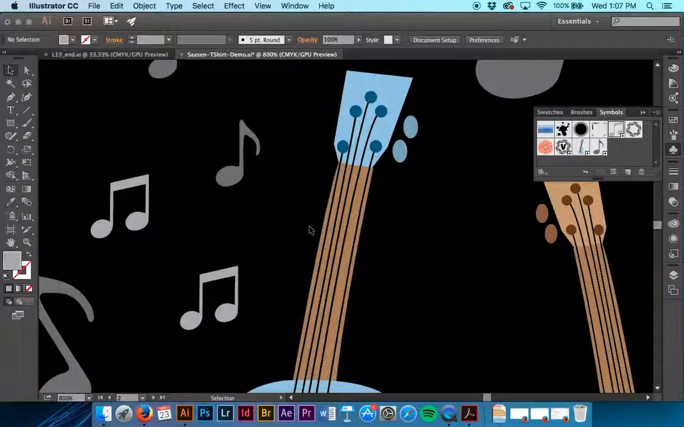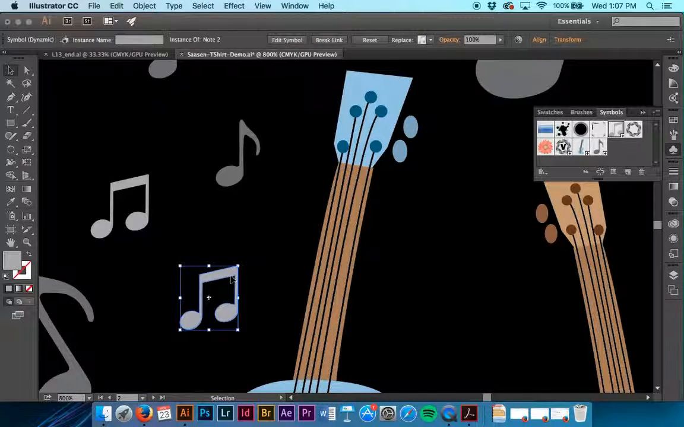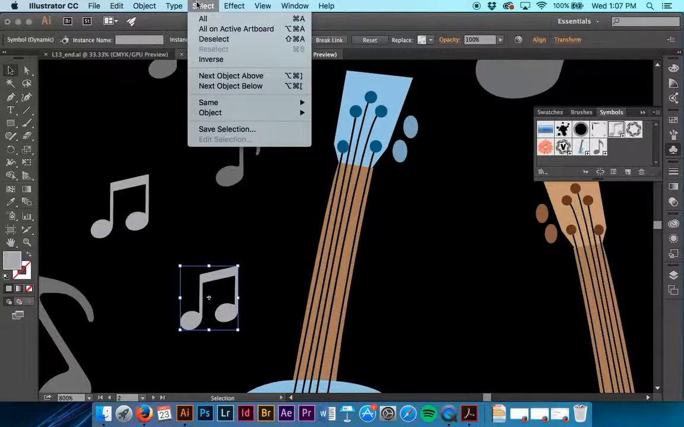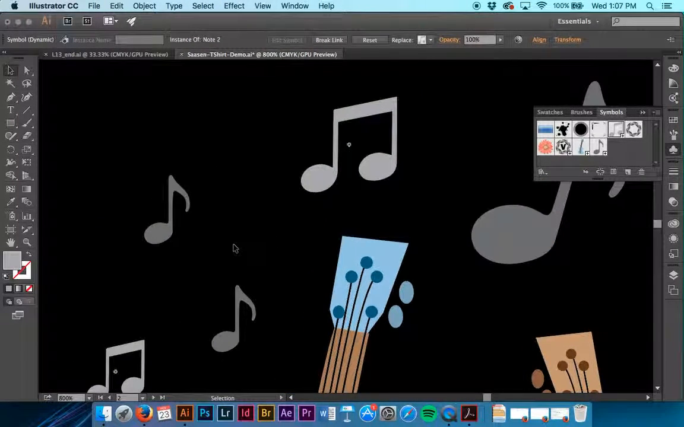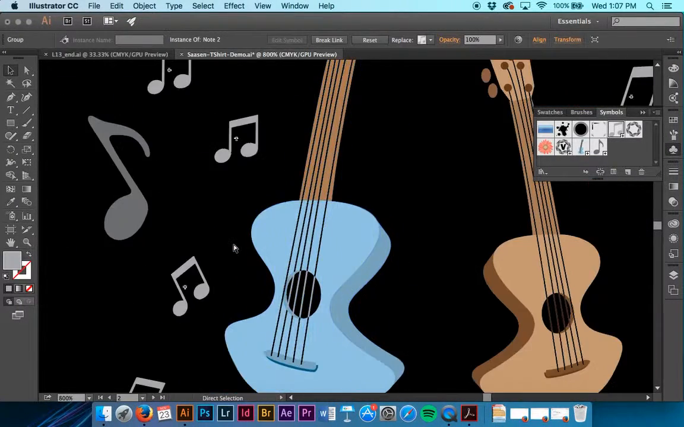With the selection tool, click one of the note symbol instances, it doesn't matter which, and choose Select Same Symbol Instance. And it selects all of them. And we're going to do an object group or Command G to group those together. The last thing we're going to do with symbols is break a link for a symbol. With the selection tool selected, click to select the guitar symbol instance on the left, which is the blue one.